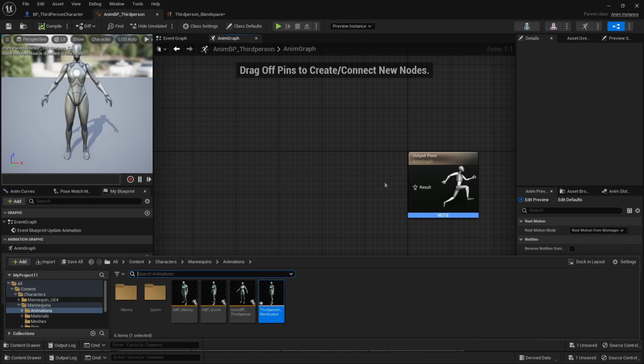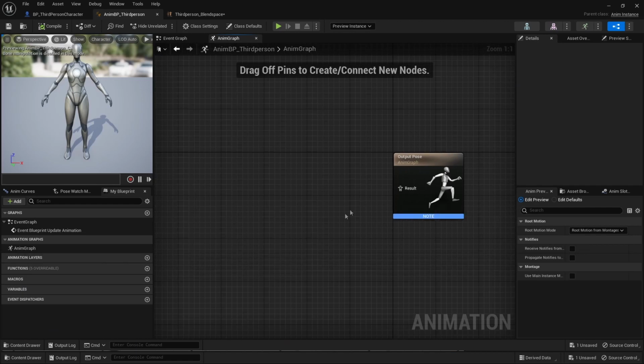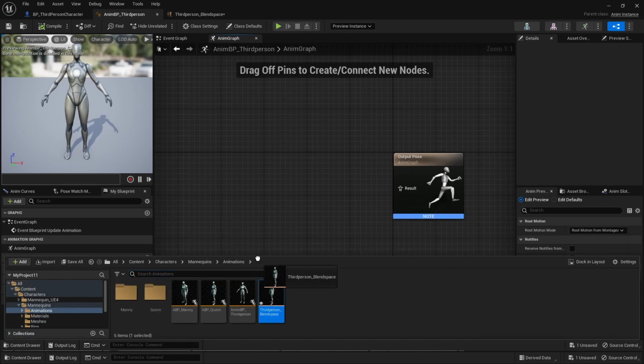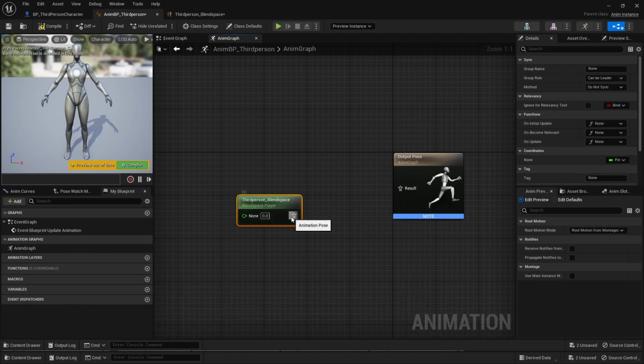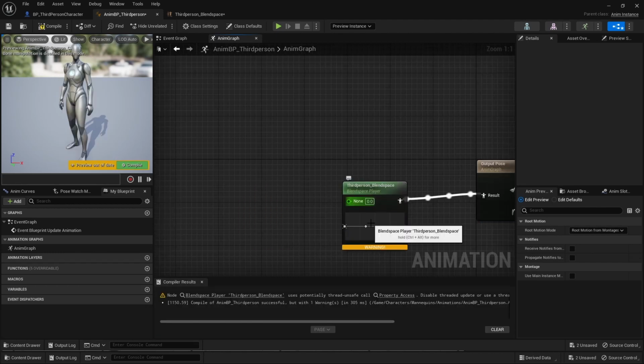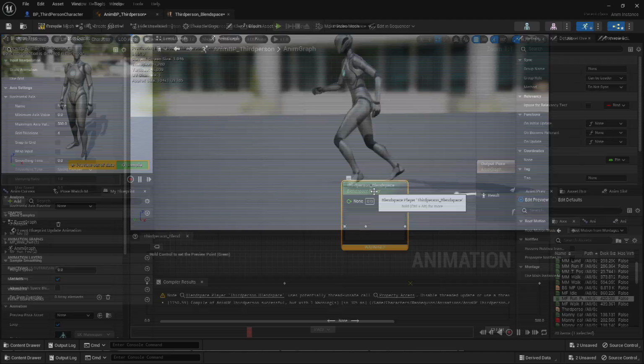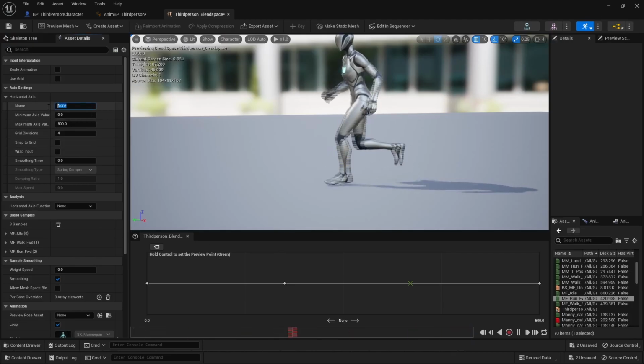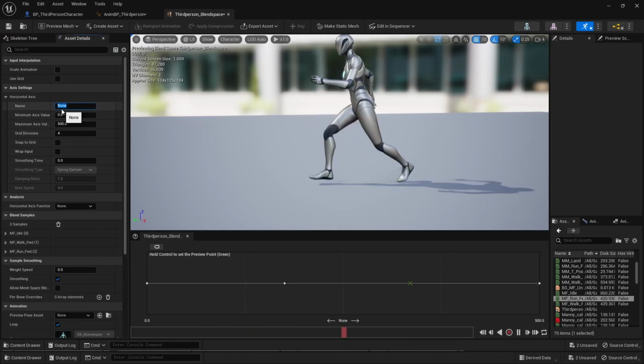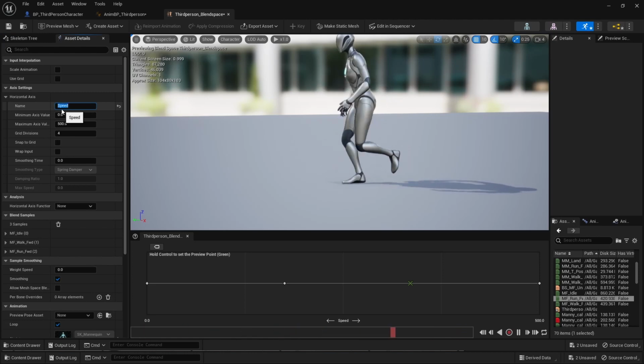In order to put it into our anim graph, we can actually just drag it in and then plug that in. And we can rename this as well in this name slot here. Let's just put in speed.